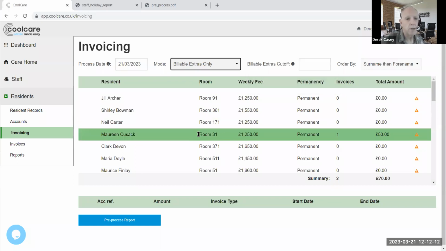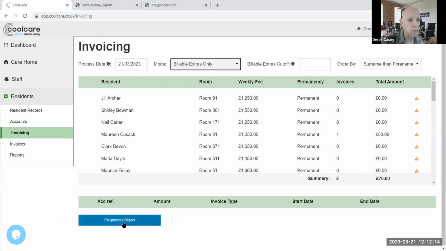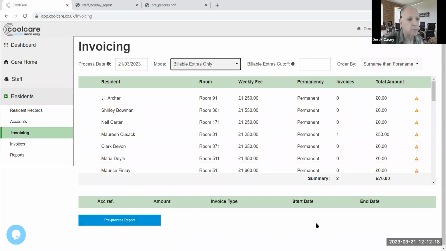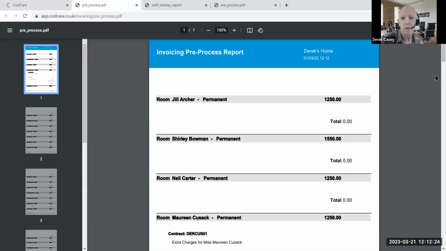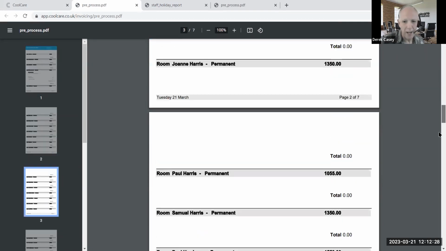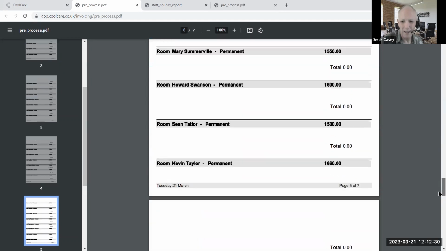Now, there's nothing I can do here until I do pre-processing. Once I do pre-processing, this screen will change slightly and I get extra buttons down the bottom. So I have to do that. If I do pre-processing, it will show me. Some of mine are a bit rubbish, but if we come down here, we might be able to find something on here.